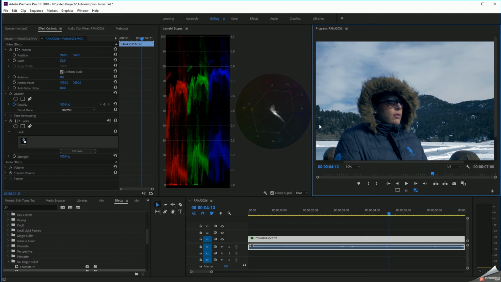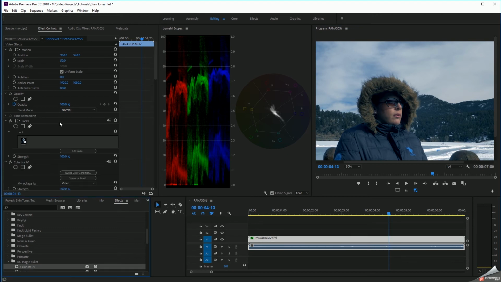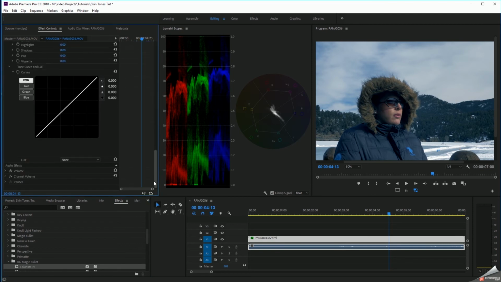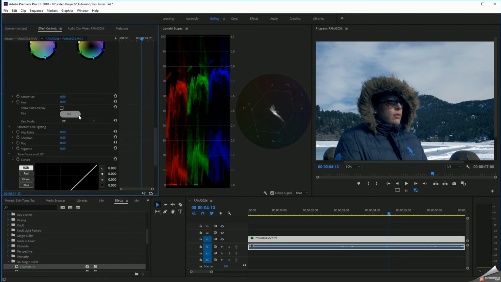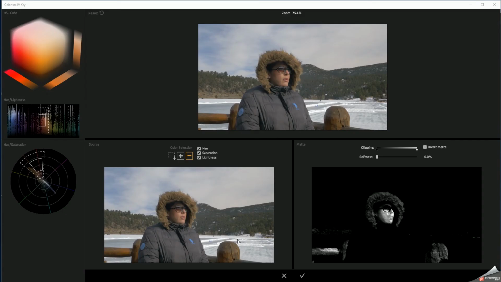So I'm going to apply a different effect for this. I'm going to apply Colorista, also with Red Giant, by the way. Okay, if I come in here and I click on Edit for Key, you can see right here is Key. Okay, so I'm not going to get into the specifics of Colorista's keying effect, but I just wanted you to kind of take a look at what's going on right here.